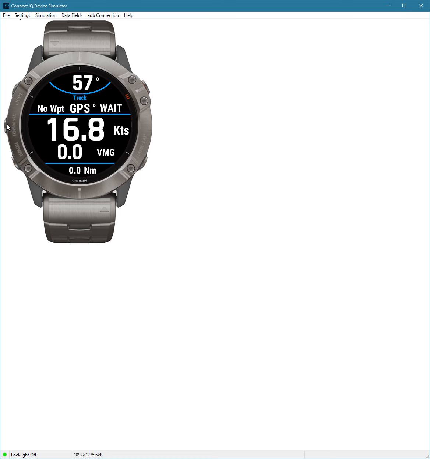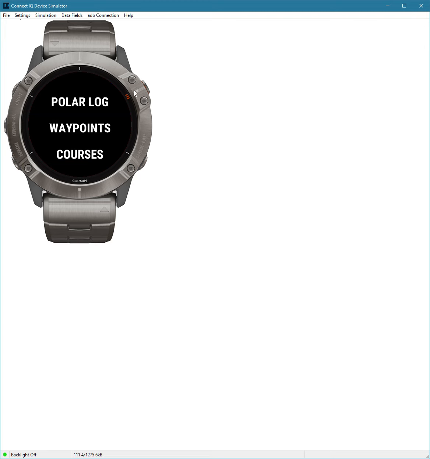The next page is a GPS waypoint navigation page, and if you don't have a waypoint selected, it's going to say no waypoint. Also, if you've got a problem with your GPS and you don't have a good fix, it will say wait next to the GPS reading. So I'm just going to pop a waypoint in there so you can have a look at what a waypoint looks like.